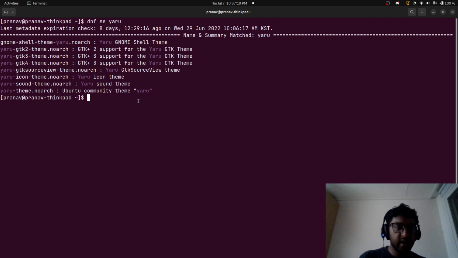And you can see that we get GNOME Shell theme Yaru, and we've got the GTK2, GTK3, all of this. But the one you want to install is yaru-theme, noarch, and that's basically like a meta package for all of these other ones, right?